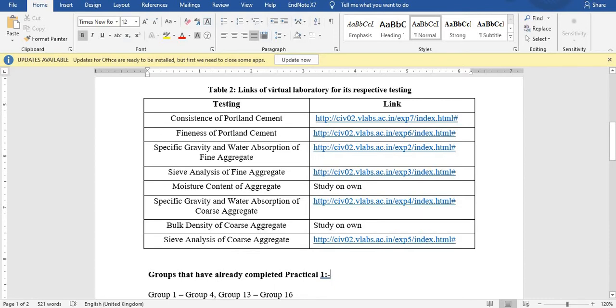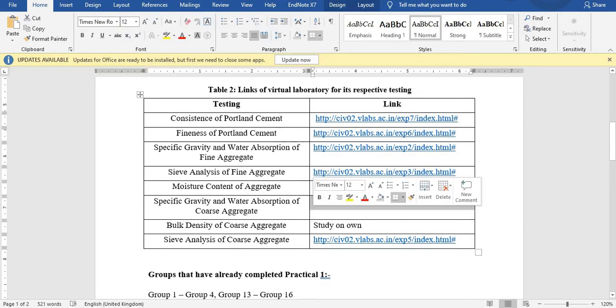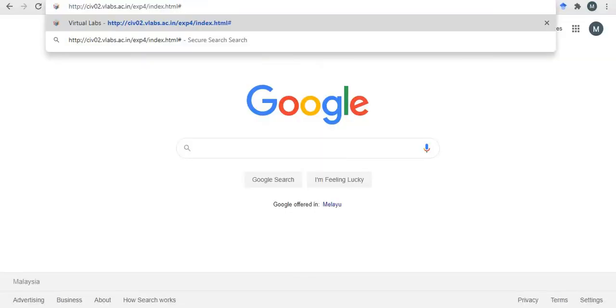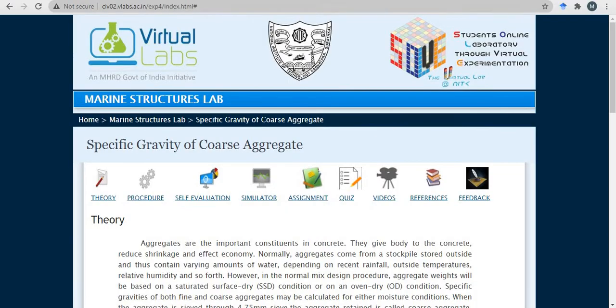Okay, so as usual all you have to do is click on the link or copy paste it. Right now I'm just going to copy paste the link. Okay, it has redirected to the virtual lab page. Make sure you have clicked on the correct link. You should be able to see this specific gravity of coarse aggregate.